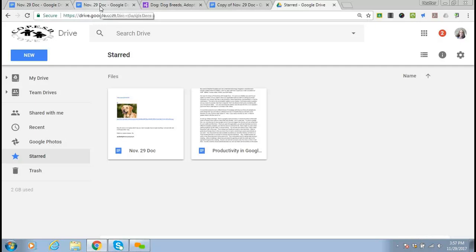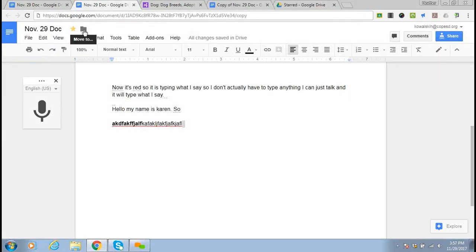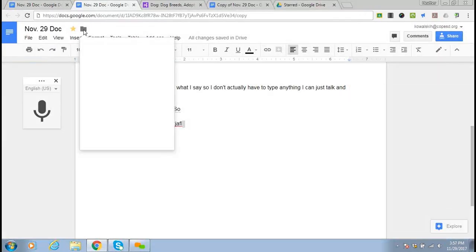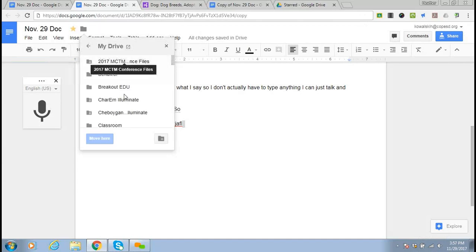You can also up here is the folder. You can move it to, and in your Drive, you can find all your folders, and you can put it in a specific folder, or there's this little folder with a plus sign. You can create a new folder to put it in. So that's another way to help keep it organized. So there are some things you can do to kind of make it so it's not so difficult to find some of your files.